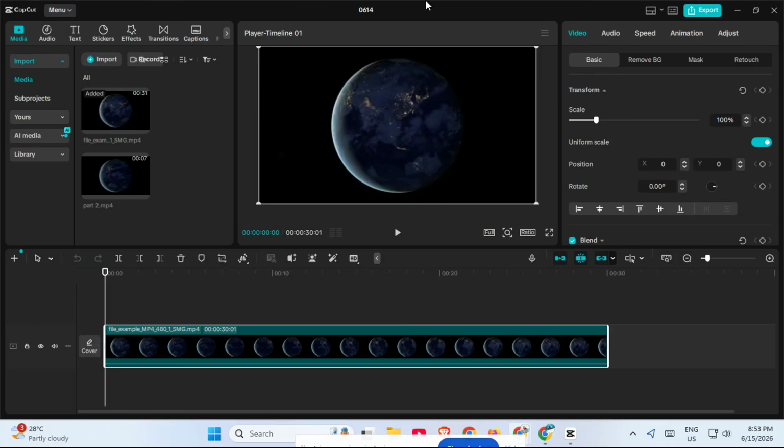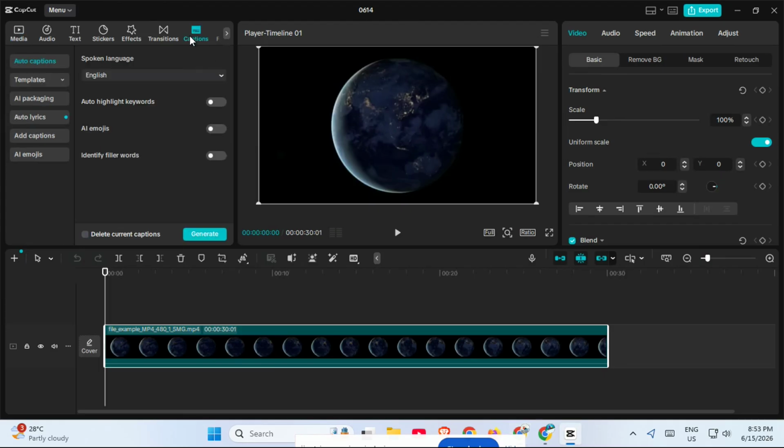Now, let's get started. First, open your project in CapCut PC. Make sure your video is already imported and placed on the timeline because CapCut needs your audio in the project before it can generate captions. Once your project is open, look at the top panel and click on Captions. This is where CapCut keeps all of its caption and subtitle tools.